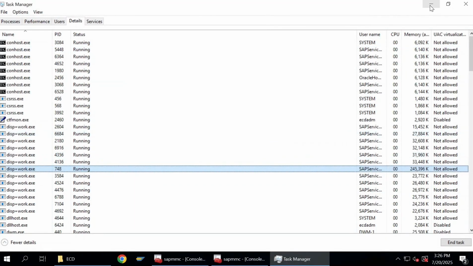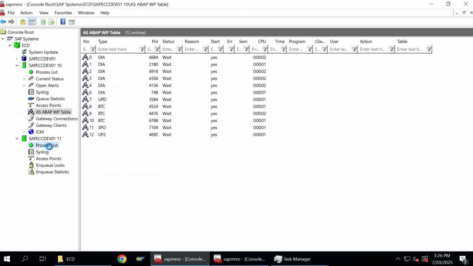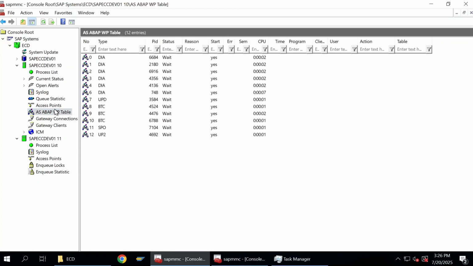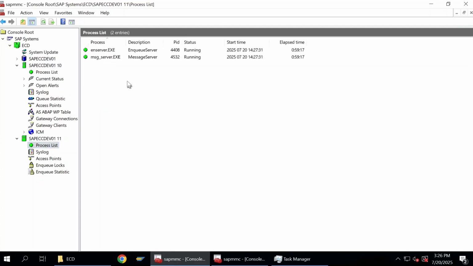Okay, so that's how it works. The NQ server and message server, as I already told you, are not directly participating in the user request, but they facilitate the system by doing different kinds of work. The NQ server keeps all the logs. The message server keeps all the data, like how many dialog instances I have, in each dialog instance how many work processes I have, and among those work processes how many are free. All those things are available within the message server.